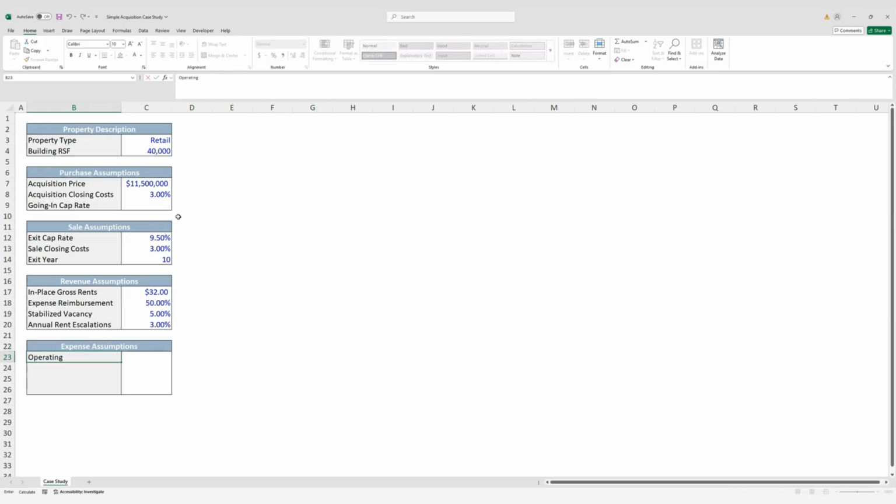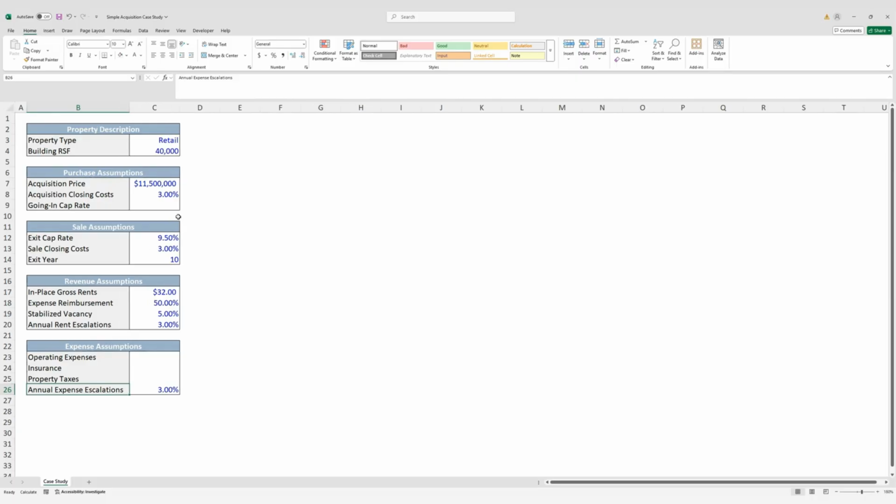So here we have the operating expenses. We have the insurance costs. We have property taxes. And then we have the annual expense escalation. So I'll just copy this line item, and then I will change the name to annual expense escalations. Alt HOI here to auto fit, and that looks good. The operating expenses is $11 per square foot.